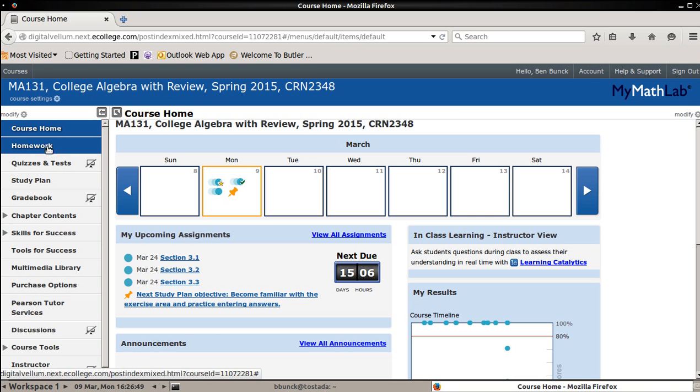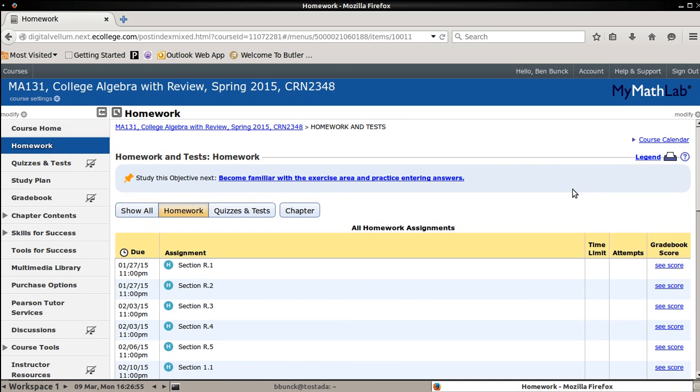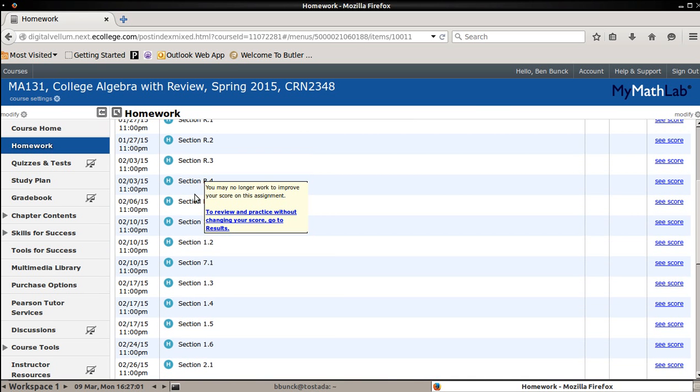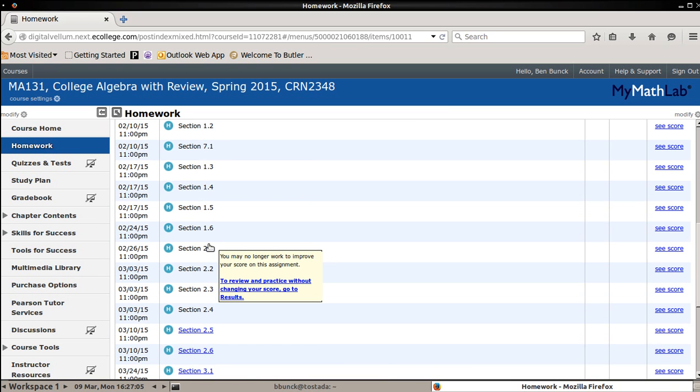So if you click on homework, you can go right to that. And what you'll see here is a menu showing basically all of the homework we've had so far, anything that's been assigned. So the first couple of sections here have already been due for the class that we're looking at right now, so I can't click on them and continue working. But if I click on this little link here, it'll take me to a review section where I can continue working on them for practice.